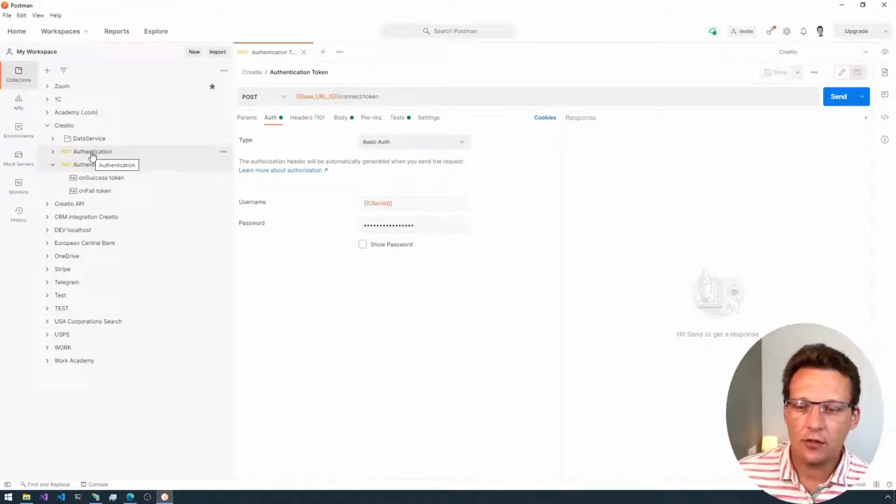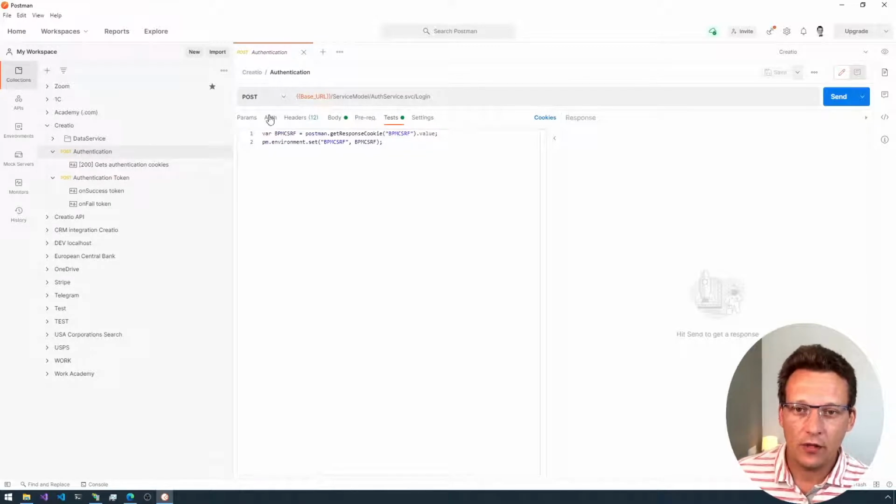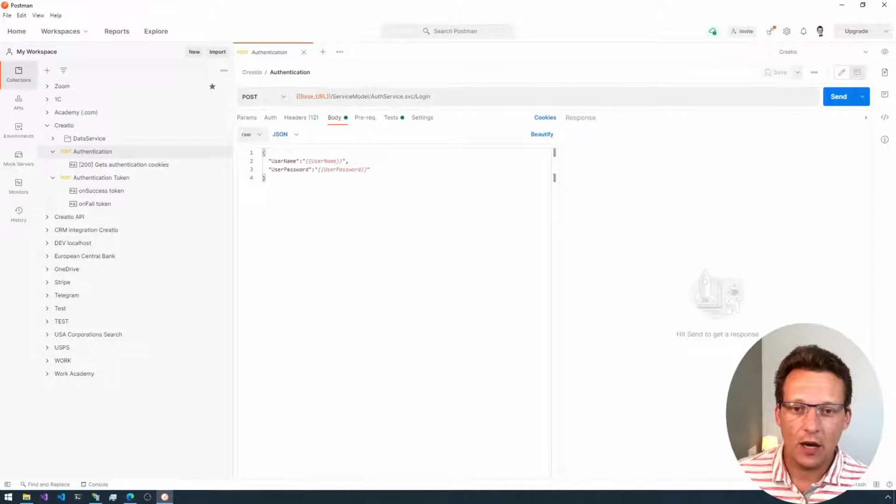So we've got two authentication methods. So the first authentication method is the one that you're mostly familiar with, and that's going to go to our endpoint service model auth service login. Okay, we're going to pass. So inside the body, in the JSON format, we're going to pass username and the user password. And when we do so, we're going to get a response.